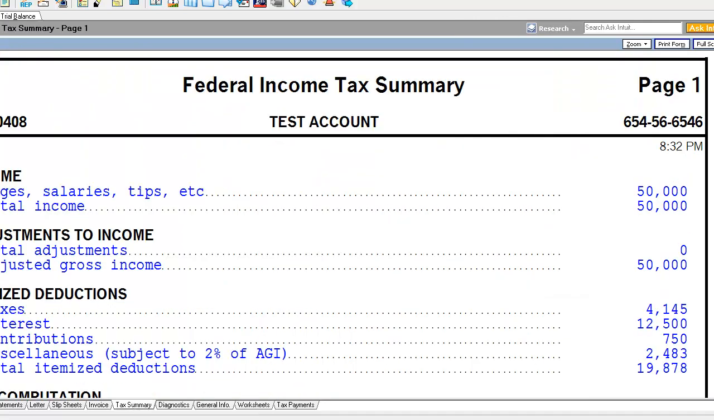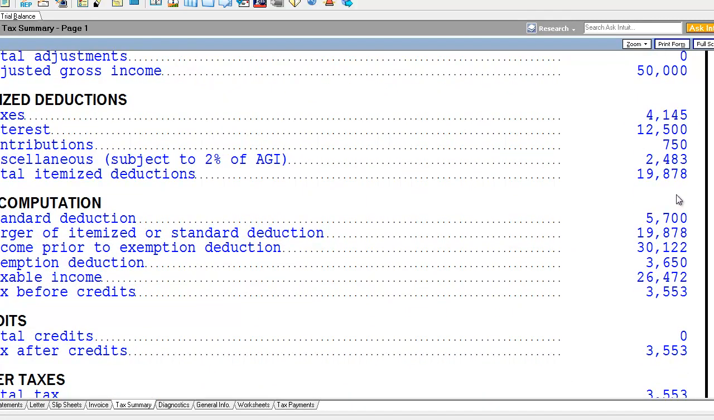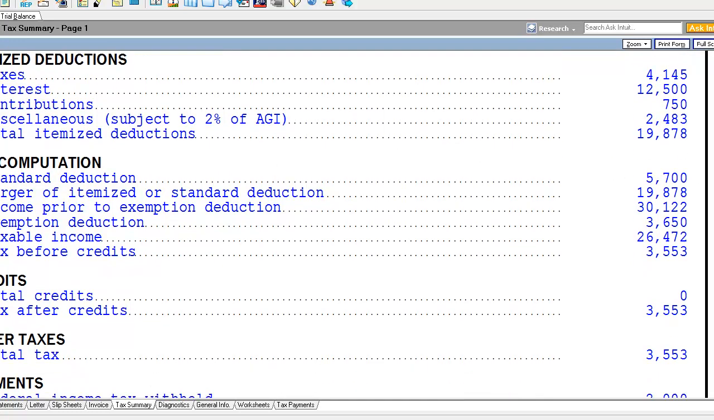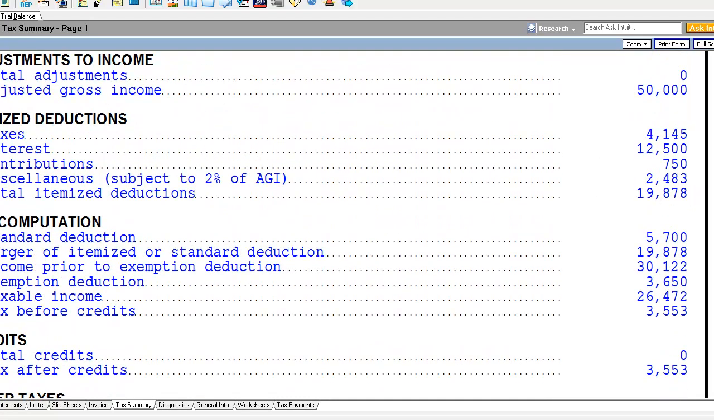And we can see on the tax summary page how the tax is reduced. Okay, bigger deduction here, itemized deduction, bigger deduction than this deduction, so it's worth itemizing. It benefits the taxpayer to itemize. And to show you this, give you some numbers on it, here's the federal income tax for the year, $3,553, when this taxpayer is itemizing.